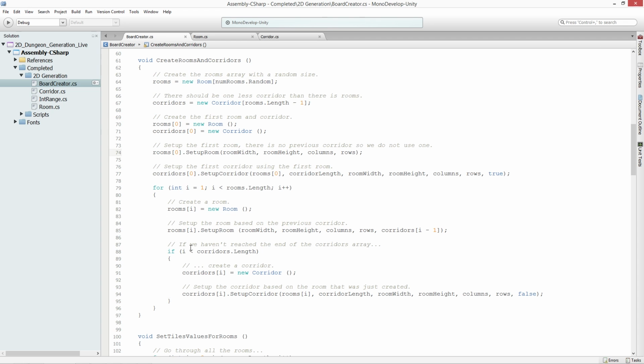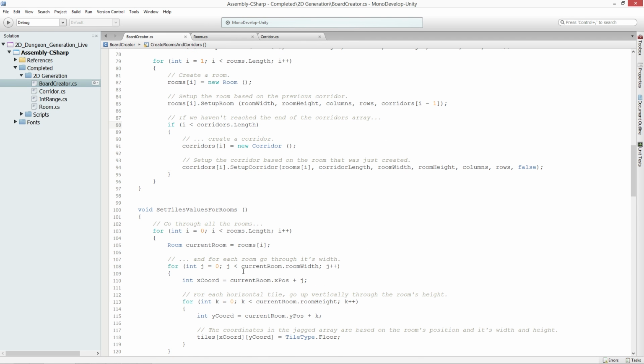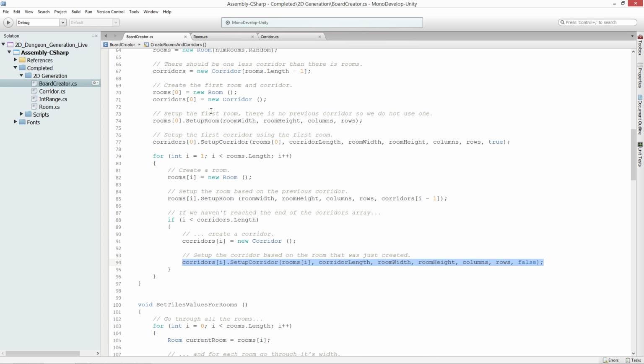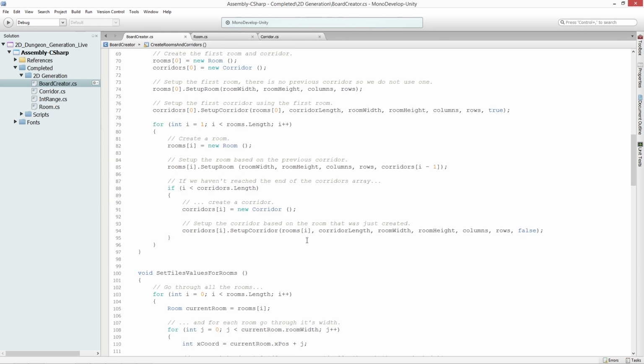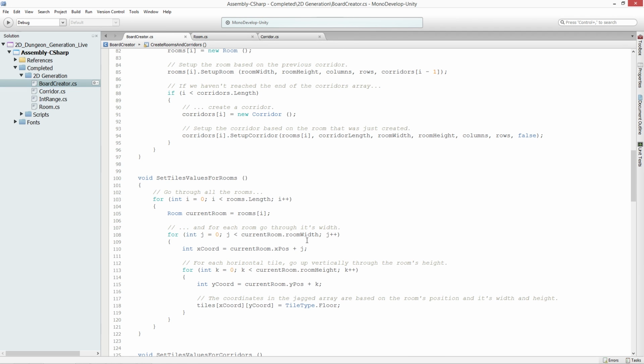So basically we've called setup room, right? Which I just walked through. And then we're going to check if i is still less than corridors.length, we'll make a new corridor and call setup corridor on it, right? Which we went through. Remember, corridors.length is 1 less than our number of rooms. Once we run out of corridors, we'll stop making corridors. Which is pretty sensible, right?